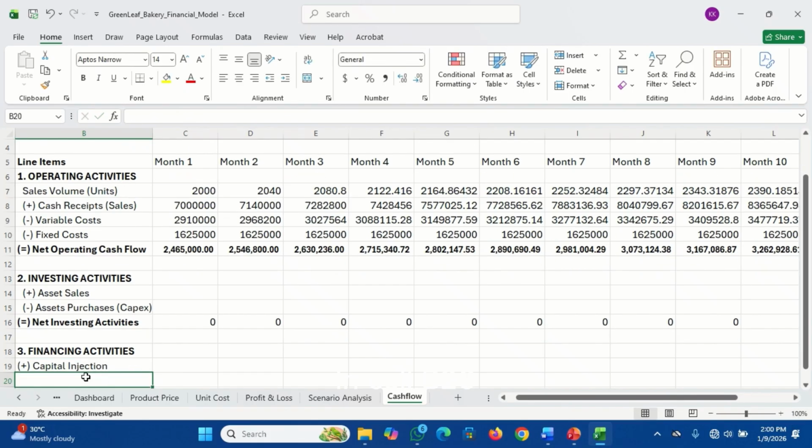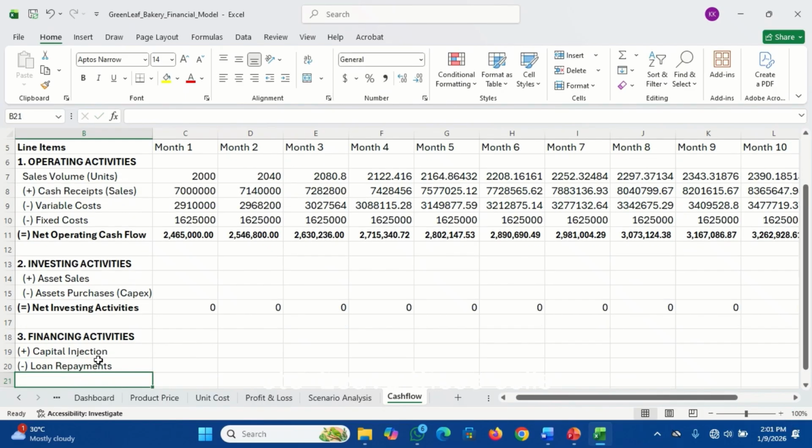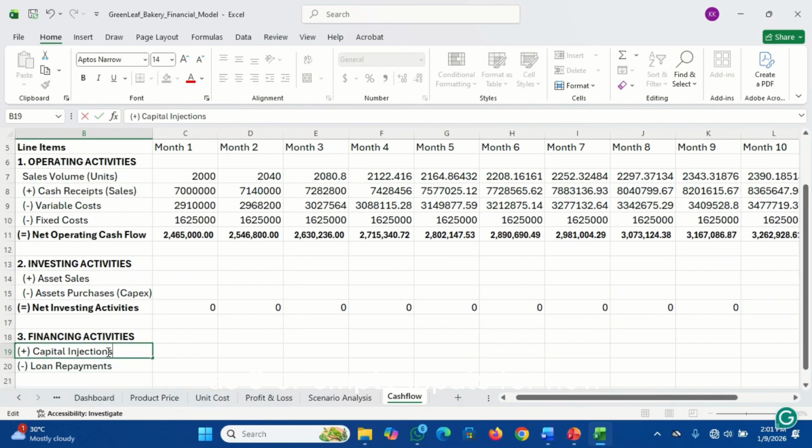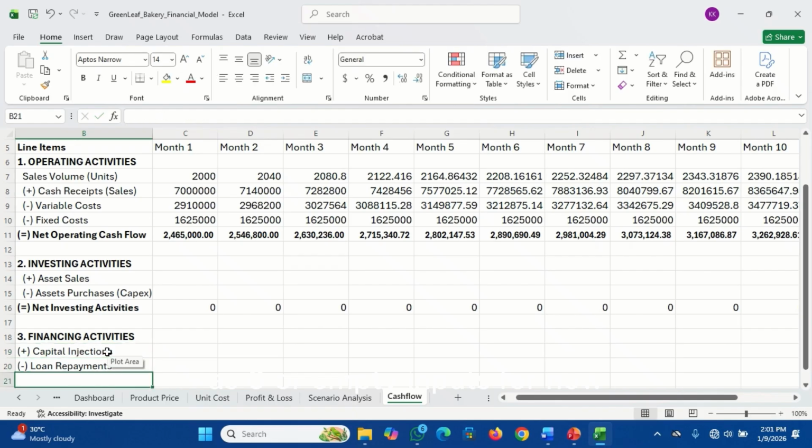In cell B20, enter loan repayments. This can be in the form of loan repayments, interest payments, or dividend distribution, etc. Leave these cells as 0 or empty inputs for now. We will manually type input values when required for the relevant months.